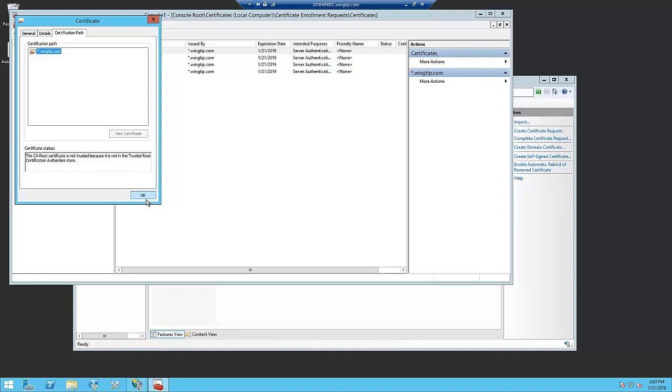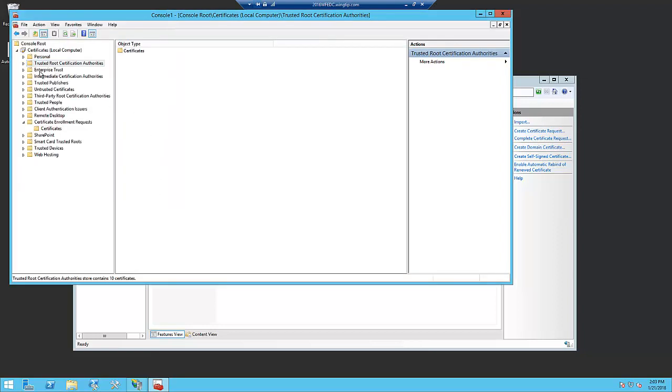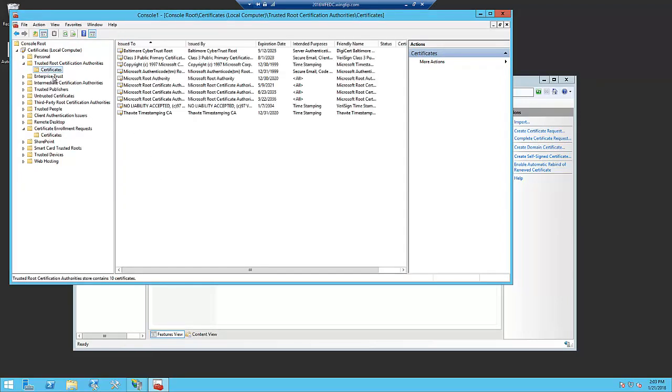Okay. So what we're going to need to do then is get the CA root certificate from the CA, and put it in the trusted root certificate authority store on this machine. That could possibly be why it didn't come in. So we're going to hop back over on the CA, get the cert for the CA, and stick it over here.